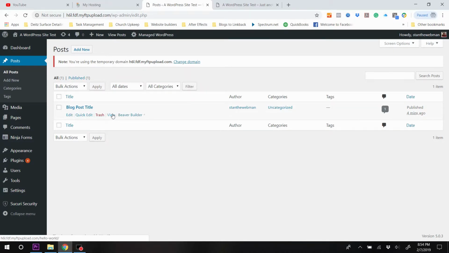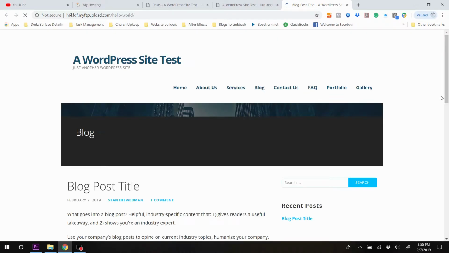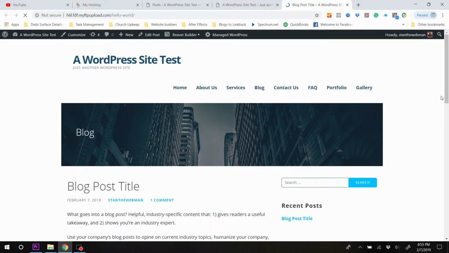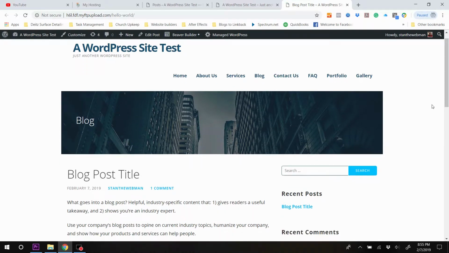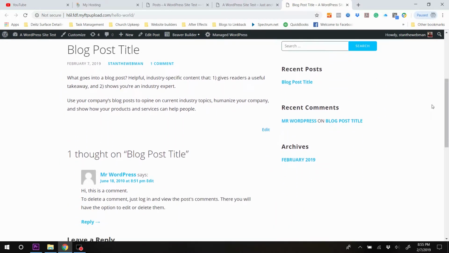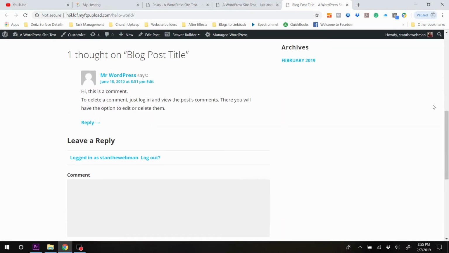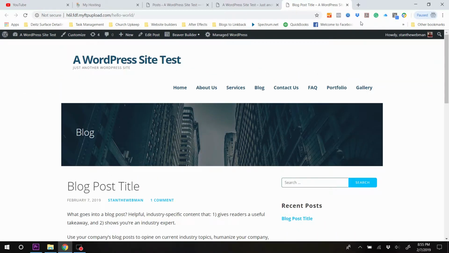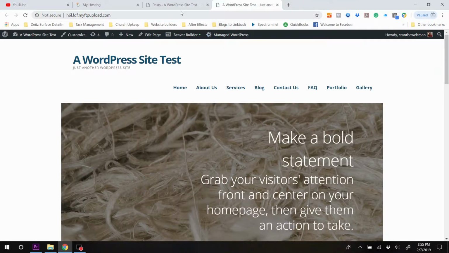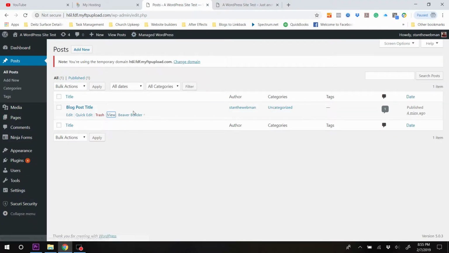Quick edits. I'm going to right click on the view page and go over and show you what the blog page looks like. This theme's blog page looks like this. Not bad. Typical style of blog. But I don't like it. And you might not like it.